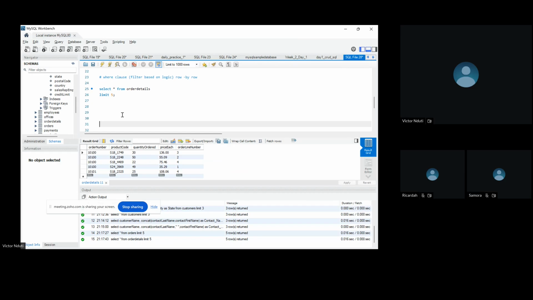So we want to return records in the order details where the quantity ordered is greater than 30. How do we go about it? We start with select, the same select concepts we've been using. Remember, we are the ones dictating what we want to see in our output. So if we want to see all the columns, we just say select asterisk from order details, so no longer from customers, we are in order details. And then we introduce the where clause.